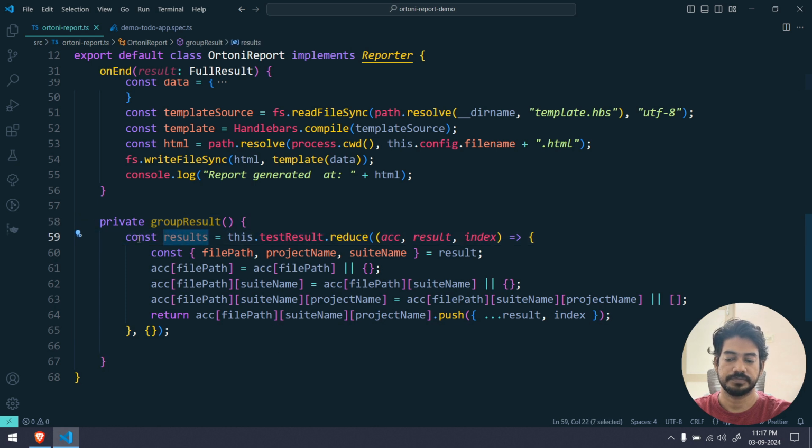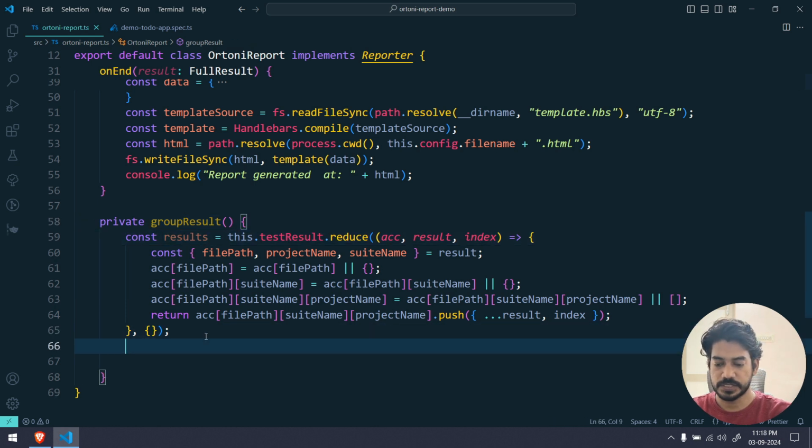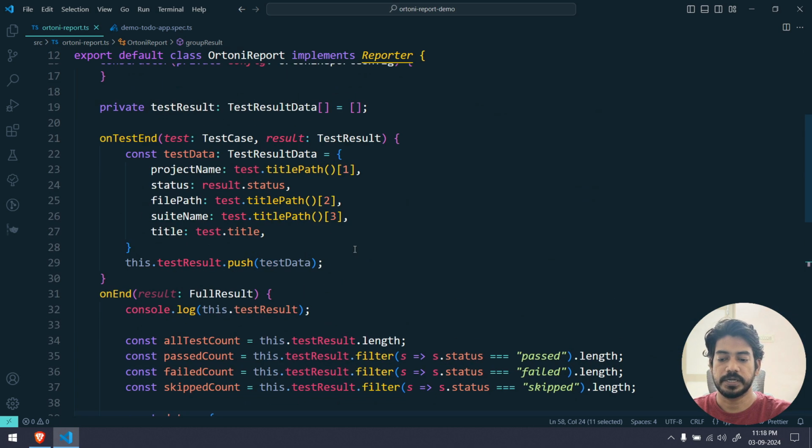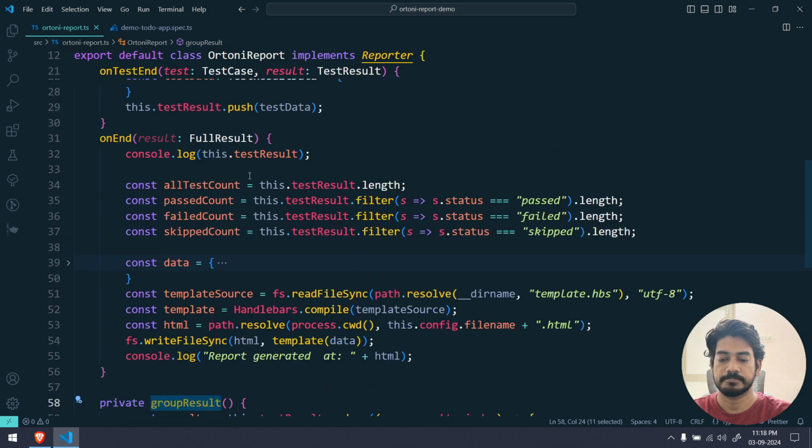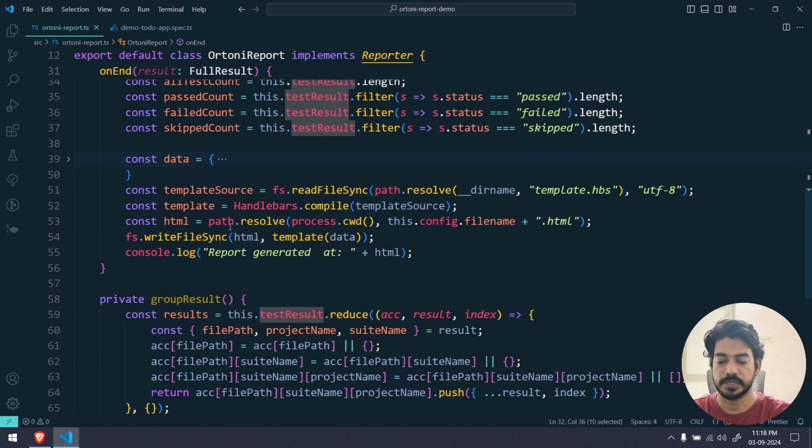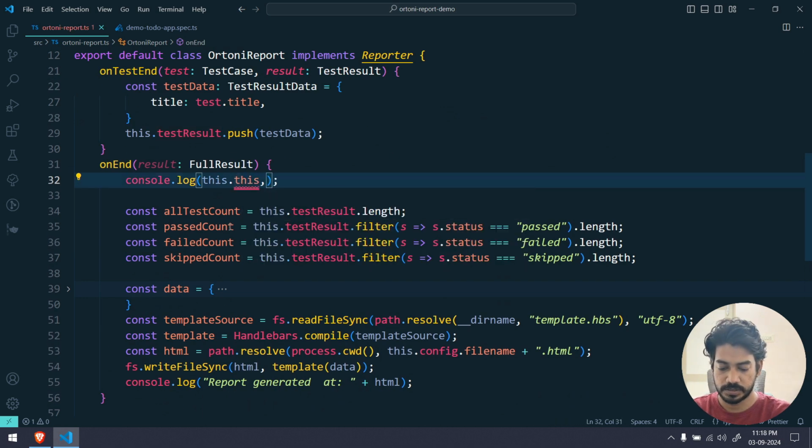Now we can return this. Once the accumulation is completed, we can return the overall results, right? So we have written this. Now let's go and use it. I'm just going to print it now. So instead of test result, I want to print this dot group result. And this function of course we'll use.